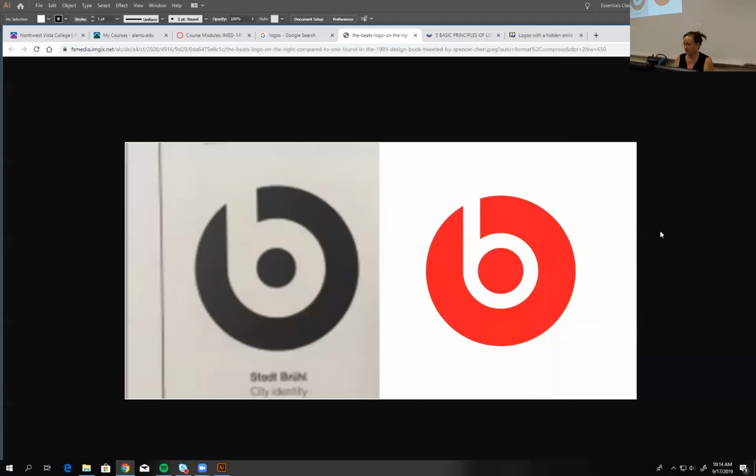There we go. So what does that look like? What is it first? Beats. What does that symbolize? Headphones. It's headphones, and it's the letter B. Besides the B, what is this? The record, like a music note. A music note or a record. Yeah, it could be a record. So they're trying to say something.